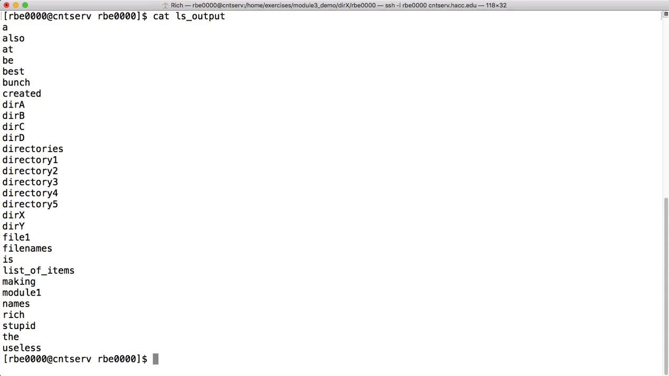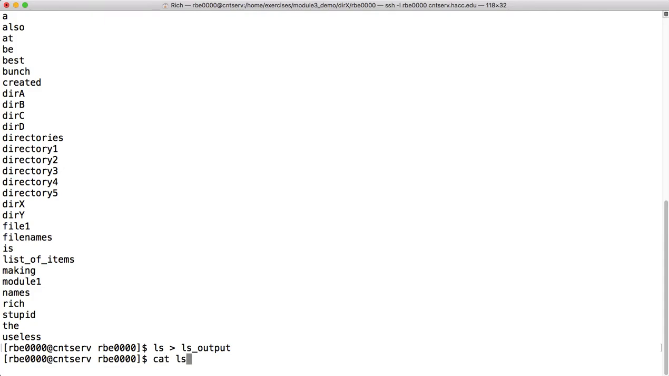If I wanted to do something else, say I wanted to ls my current directory, and I wanted to put that into ls output as well, thinking, hey, I'll just add to my file. If I do the single greater than, that's going to overwrite my file.